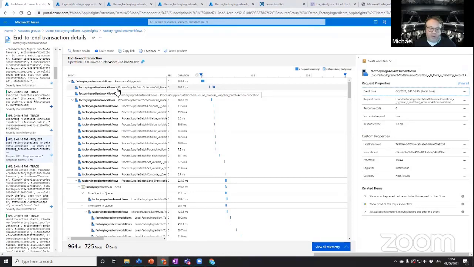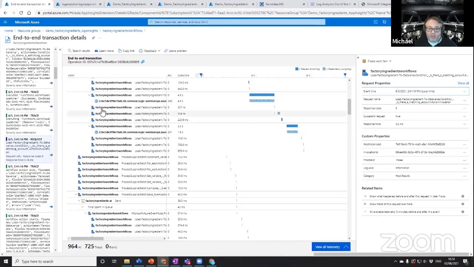So again, there's quite a lot of data coming in here, but because the data coming in as telemetry is much more connected than it was in Logic Apps, you get things like this view here where you can see the history of what's been going on, which is quite cool.